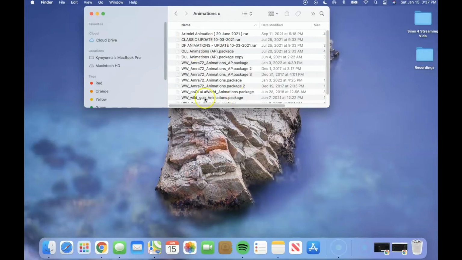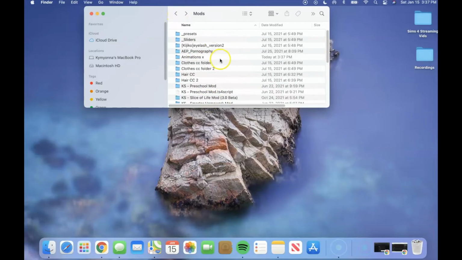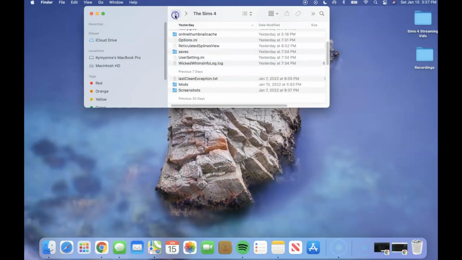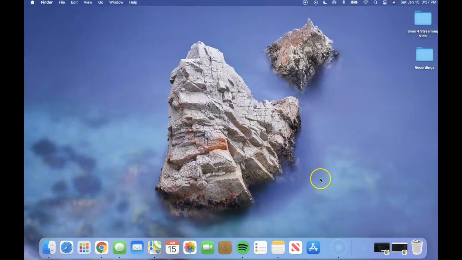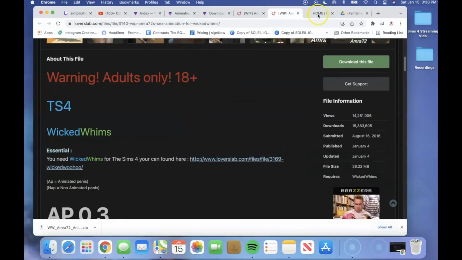Now you'll have your set of animations inside of that animations folder inside of your mods folder. Okay. And then that animation itself will pop up when you're playing the game, which is exactly what you want. If you're downloading Wicked Whims, you want to have animations, because if you don't have animations, then what's the point of downloading Wicked Whims? You know what I'm saying? It's kind of crazy, right? All right. So that is the nitty gritty on how to download Wicked Whims, guys.